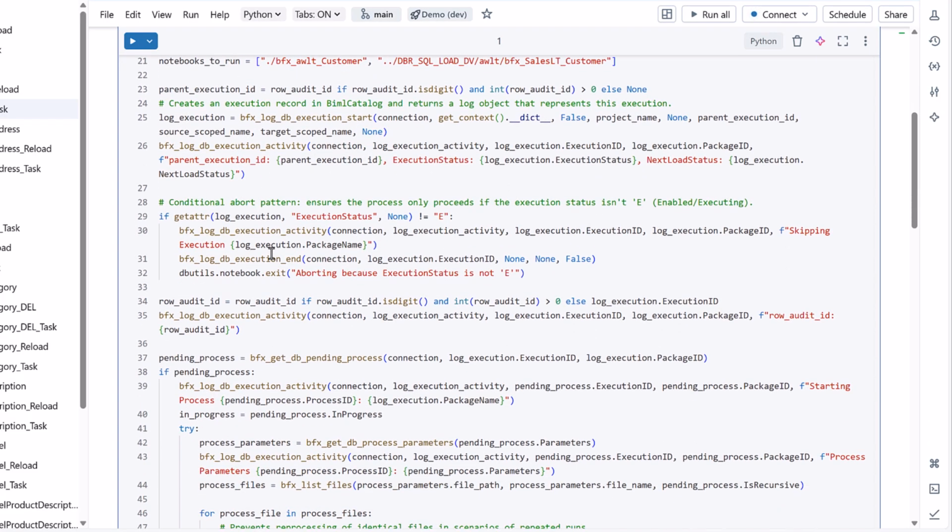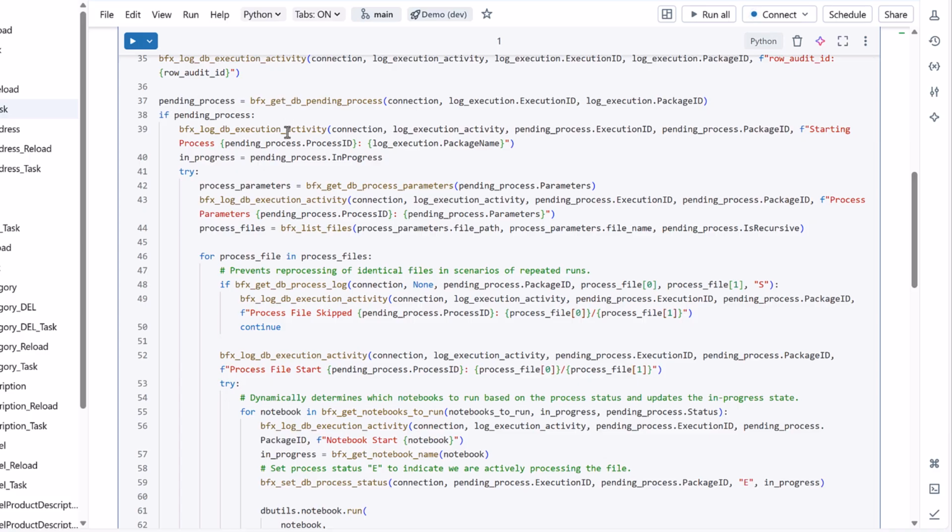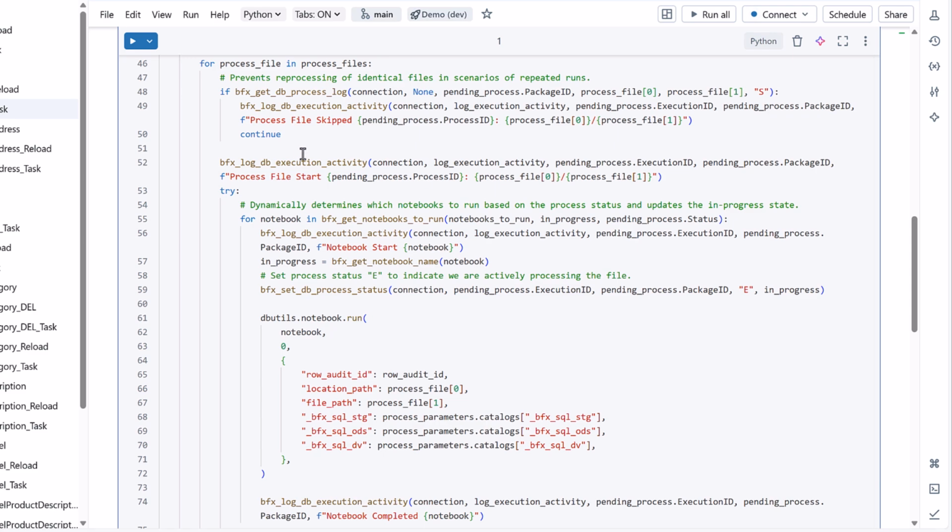In a nutshell, what it does is: should I process or should I not process? And what do I need to process? Again, this is all coming from metadata. Then it goes in and asks, do I have any pending processes? Remember, in the Data Factory, we inserted a record in the pending processes saying, hey, you've got stuff to process. So it first looks at whether I have anything to process. If it has something to process, it gets all of the stuff from metadata.